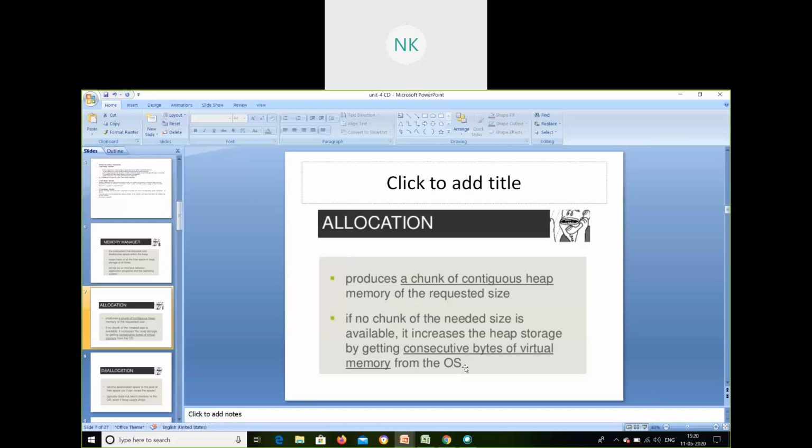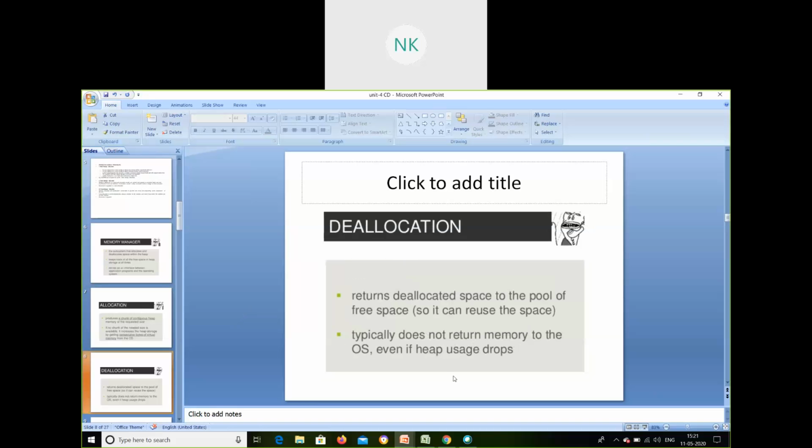If it is not contiguous, if the heap is full and has space here and there, then it will move the fragments to the end, making the space available at the end, and produce it as contiguous, that is continuous or sequential. Deallocation returns the deallocated space to the pool of free space. It can reuse the space, right? It typically does not return the memory to the OS even if usage drops. That is what I mentioned before.